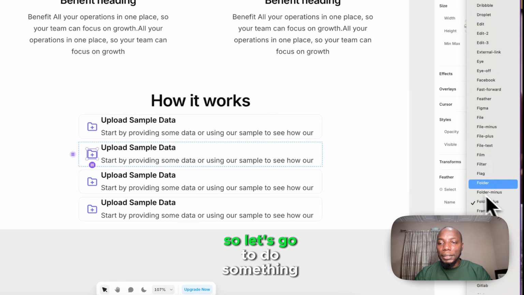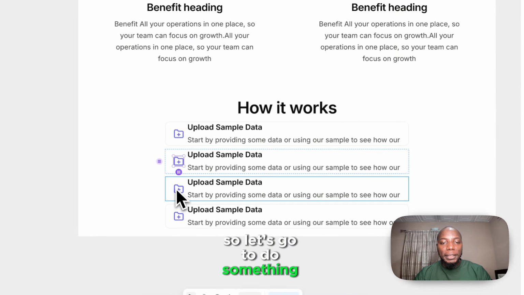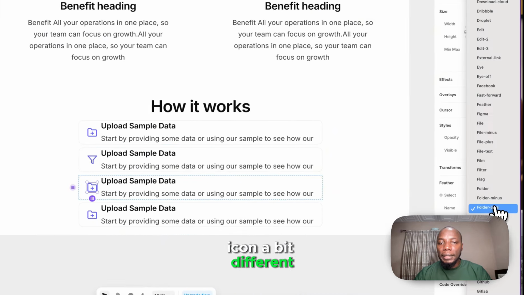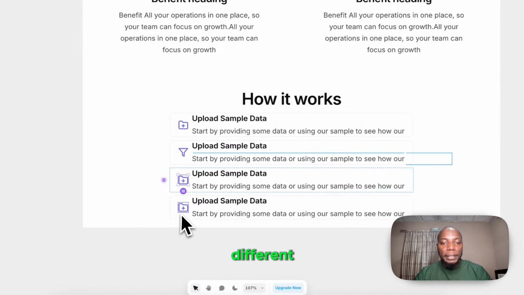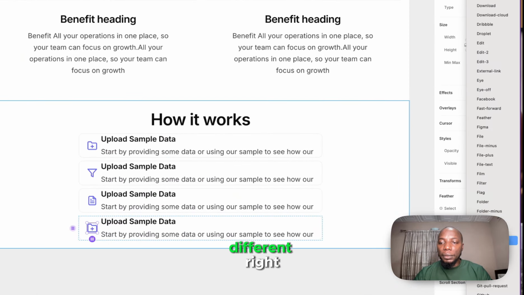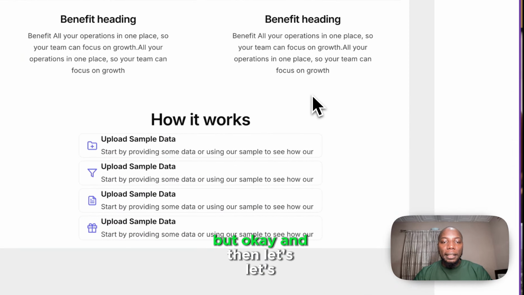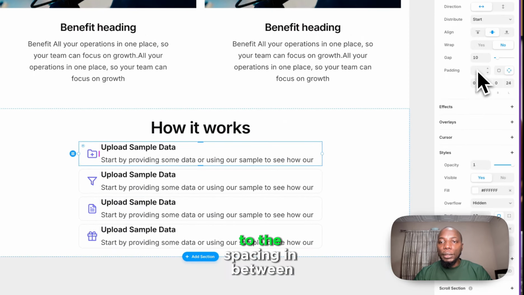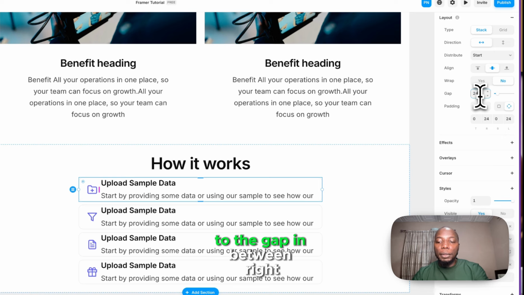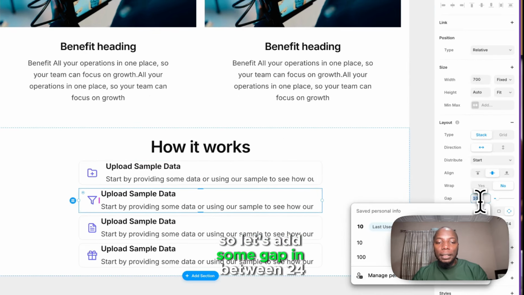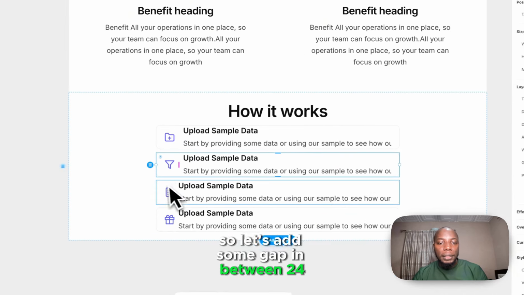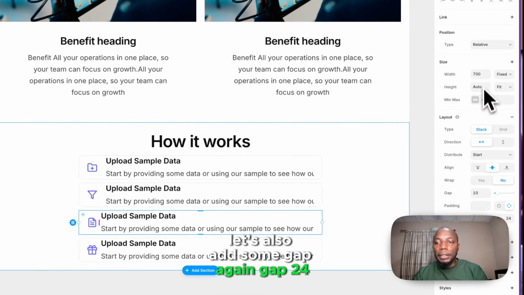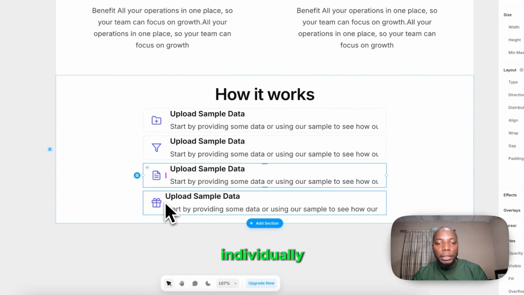So let's do something with the icon, a bit different. Just going to make the icon a bit different. But okay, and then let's attend to the spacing, the gap in between. So let's add some gap in between, 24. Let's also add some gap again, gap 24. So I'm just adding the gap individually.